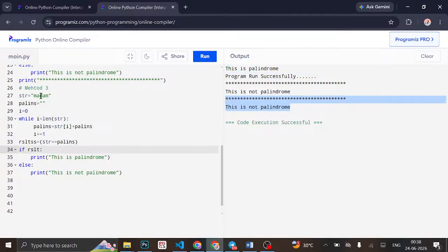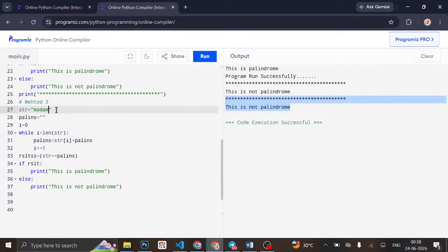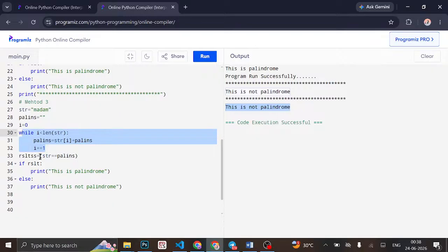What is the mistake? Madam. It was fine, this was written correctly. This is not MADM. MADM, so this is the palindrome, but why does it say this is not palindrome? What is the mistake? Madam. Okay, this is right, this is right, this is also right. Plan, balance, spelling is correct. i plus 1 equals 1. Results equals str equals balance. I think this mistake is because I'm using str three times.